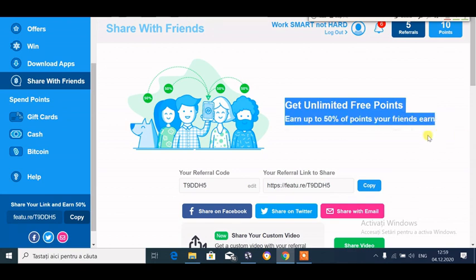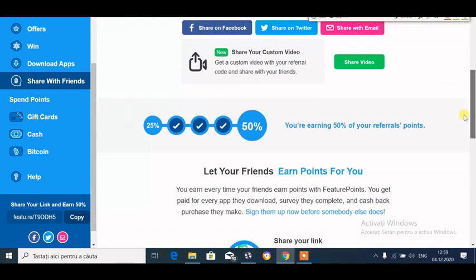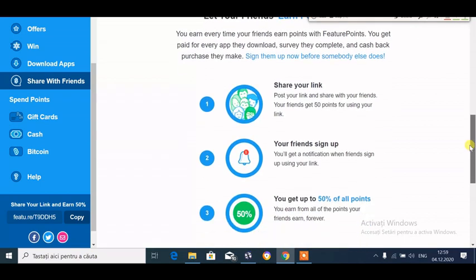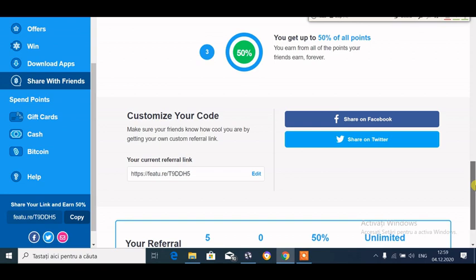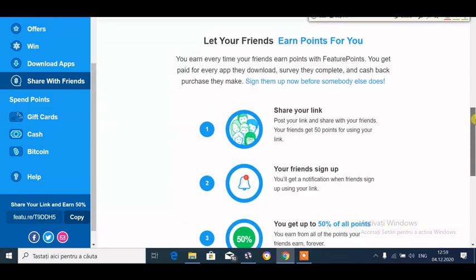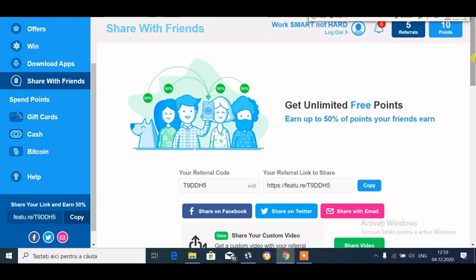You can see you can get unlimited free points, earn up to half of the points your friends earn. So if you refer somebody and that person makes $100, with this site, you will make $50 for totally free. So they won't lose anything, they will still get their $100, you will just get an extra $50, and it costs them nothing to join Feature Points. It's totally free for them, and they get a chance to bring in some cash. So this is much easier than if you were selling something.